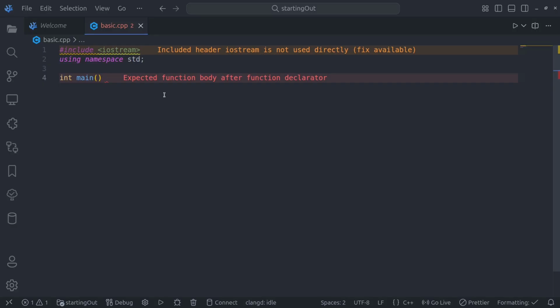So after your int main, you put these curly braces, and this is going to be your main function. Everything that you write in this main function is what is going to be printed out in the console. Okay.